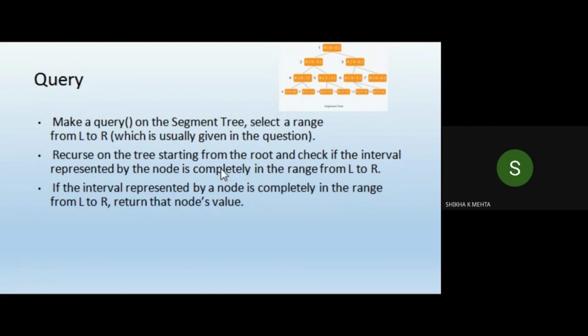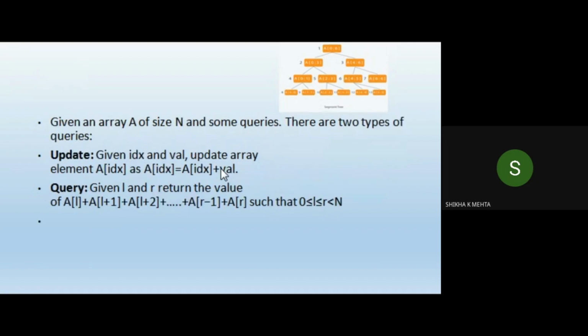Now, for executing a query on the segment tree, what do we do? We select a range, which is usually the question that you are supposed to solve. So we recurse on the tree starting from the root node. Again, we check whether the interval represented by the node is completely in the range from left to right. If so, we return that node's value. When we are executing such queries, we have different kinds of cases, and according to each case, we have a corresponding solution.